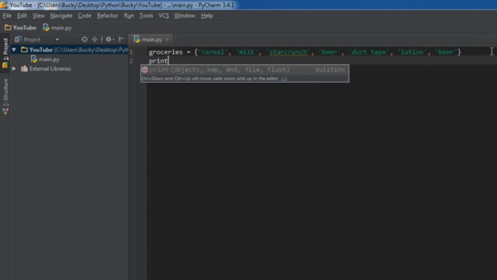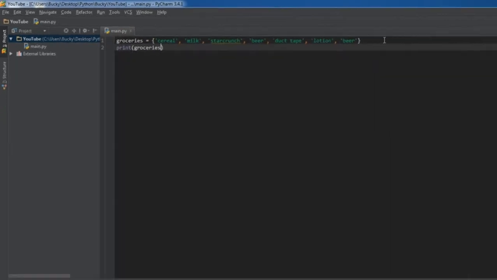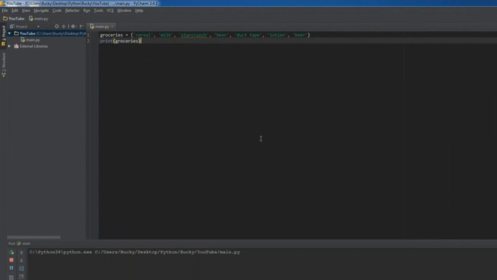So what happens is whenever we print this out, print groceries, check it out. It prints everything on our list. However, it only prints beer once. Pretty cool. So again, this is actually helpful whenever you make something like a grocery list or any set where it's pretty much useless to have the same item twice.